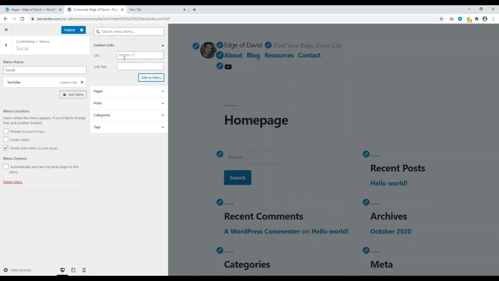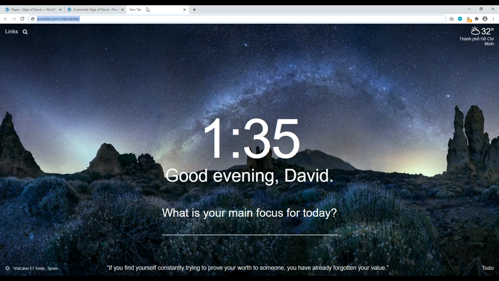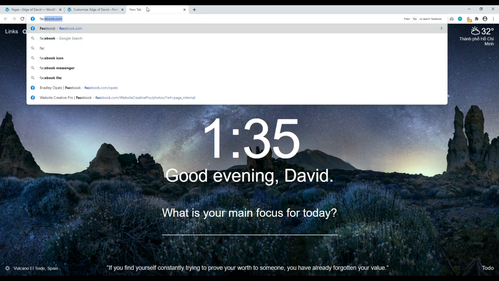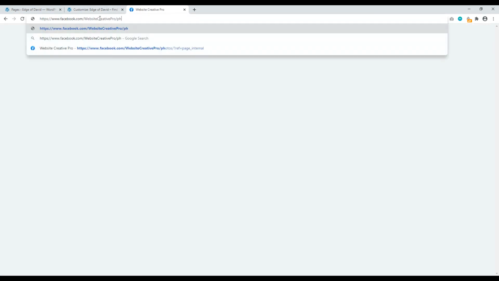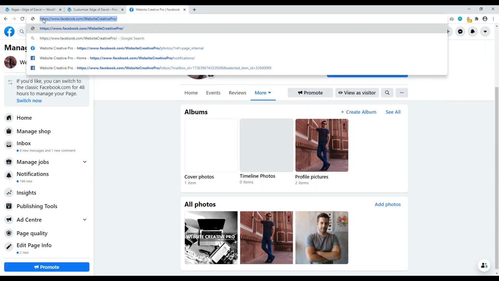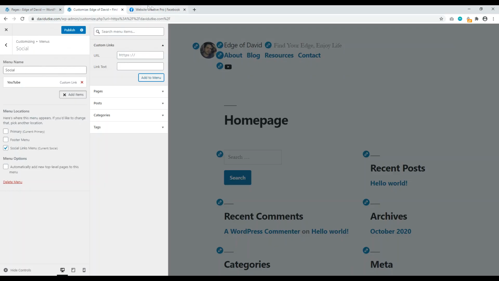For example, if I did Facebook, we'll just do Facebook. So let me go ahead and open facebook.com/website creative pro. We don't need photos, we'll just take this. Let me click copy. Then we'll navigate back over here, and I'll type in Facebook as the link text, and then we'll click add to menu.